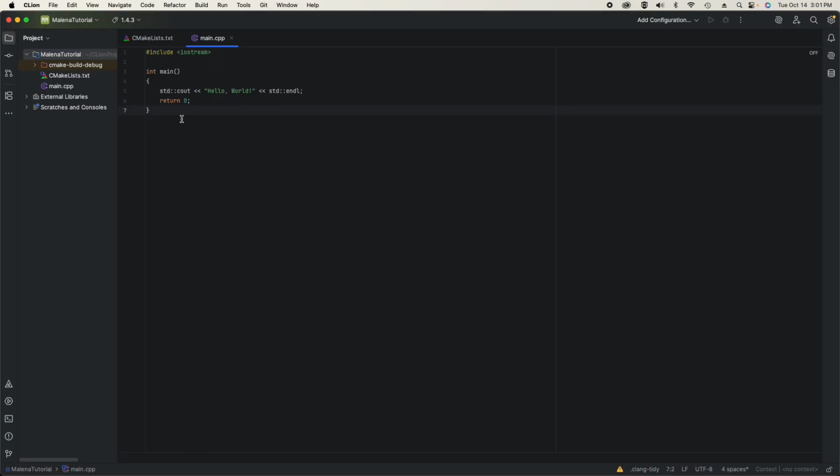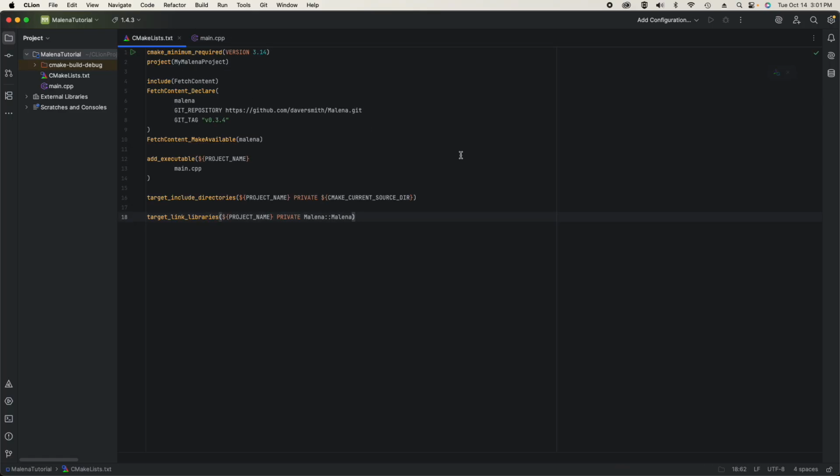So right here I already have a CLion project open. So I'm going to go to the CMakeLists.txt. I'm going to go ahead and paste that content in there. And you probably would want to go and change this My Project to whatever your project name is. In this case, I'm just going to call it Malena Tutorial.